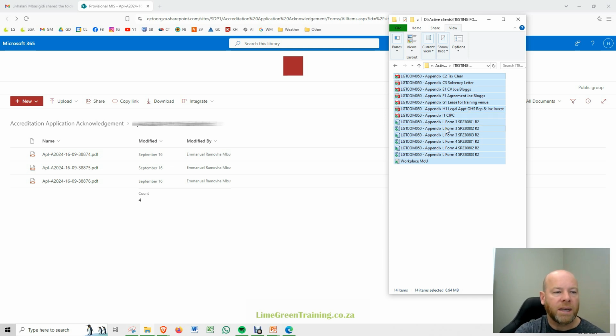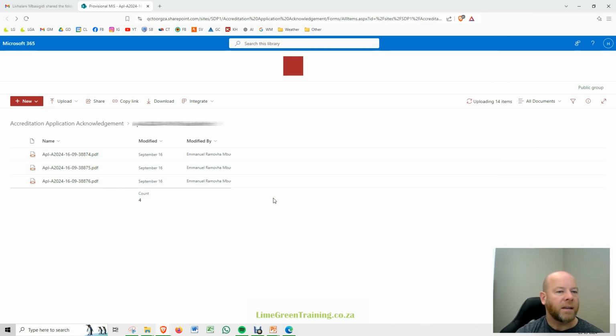The CIPC document, and then these are forms 3 and 4. In this case I'm applying for 3 skills programs for first aid 1, 2 and 3 for this client, and as a result I've included forms 3 and 4 for each skills program, for form 3 and form 4 for SP 230801, one for each one. The workplace MOU, here I've just created a text document that says there are no workplace modules as part of this curriculum, but if you had a curriculum that does use workplace modules, you would need to include your workplace agreement. And it's as simple as just dragging and dropping, and the files will upload.